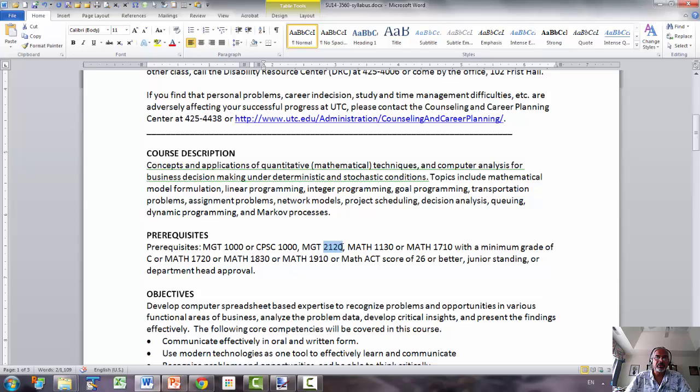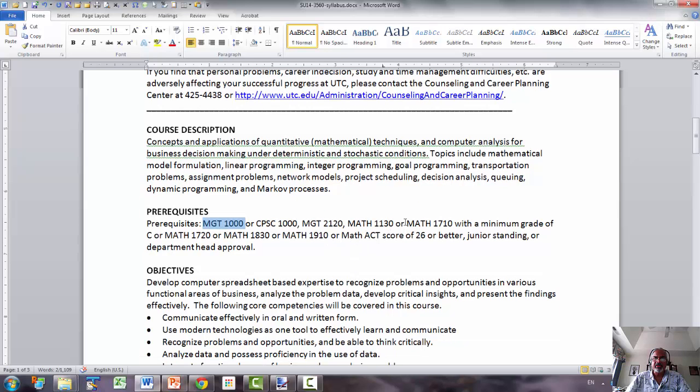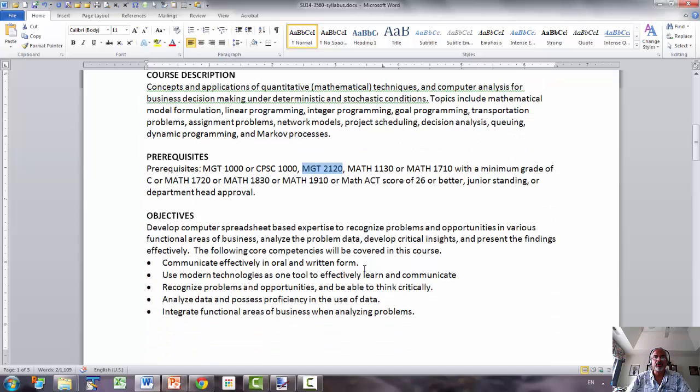Important prerequisites are MGT 2120, the second statistics class, and MGT 1000, which is the computer class where they teach Excel, Access, and stuff like that. And then a minimum grade in math, and I think these are required for MGT 2120 also. So if you cover these two, I think you'll cover the others. You need to make sure that you meet the prerequisites.